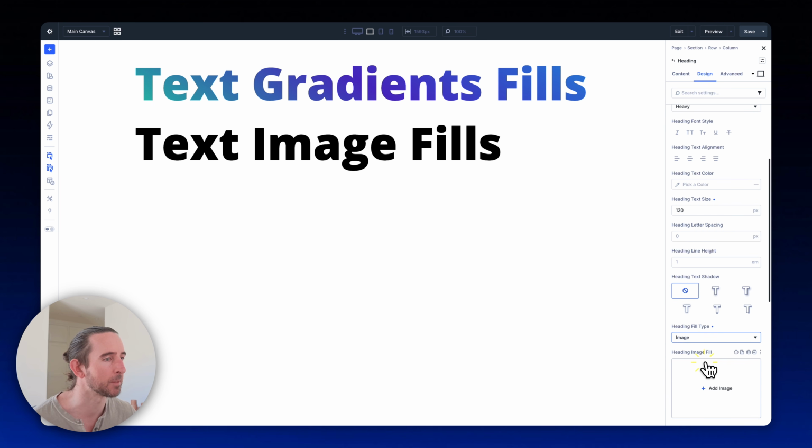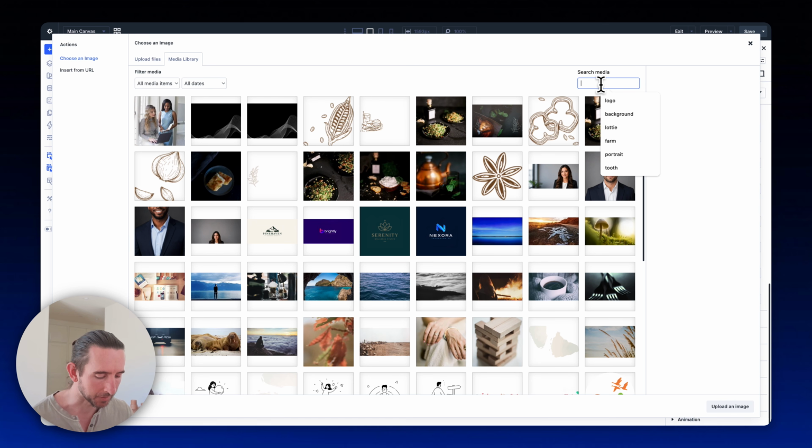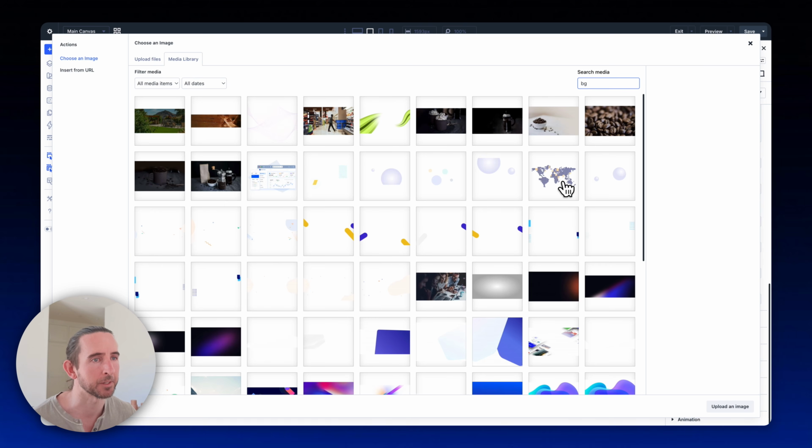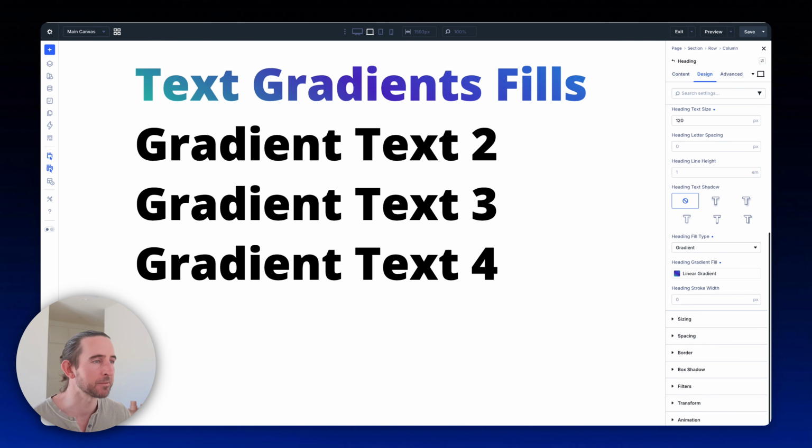So if I choose the image fill type, then I can browse the media library for a suitable background image and then apply that background image to the text. While text fills are a great new addition, they aren't the most important feature that I'm working on.